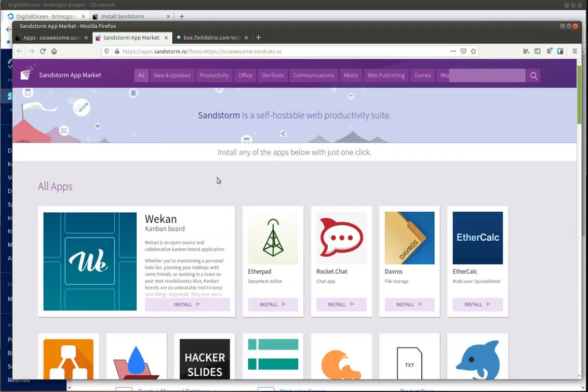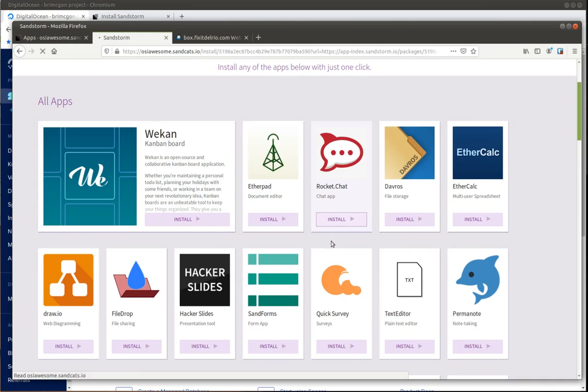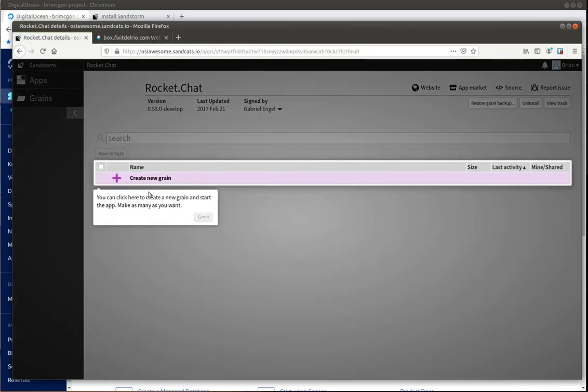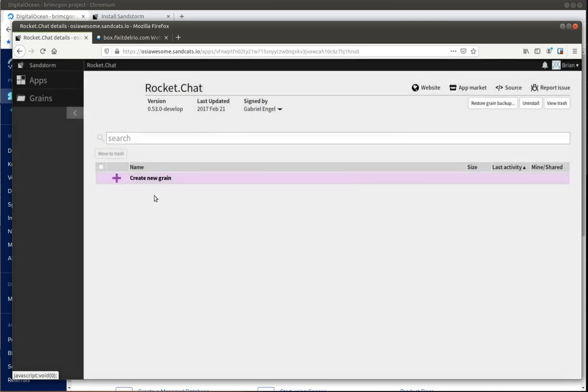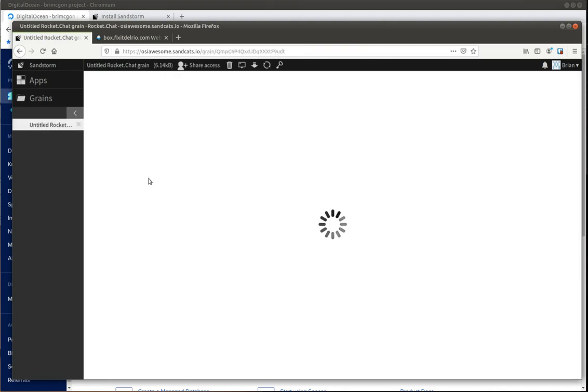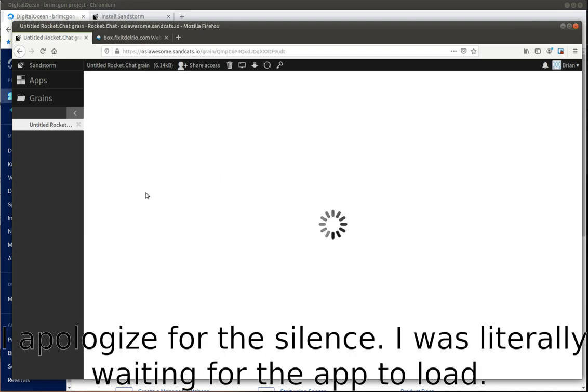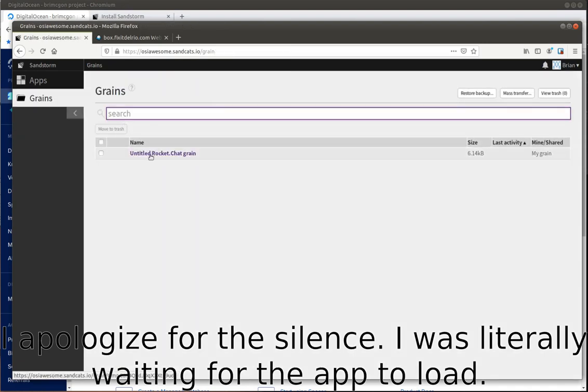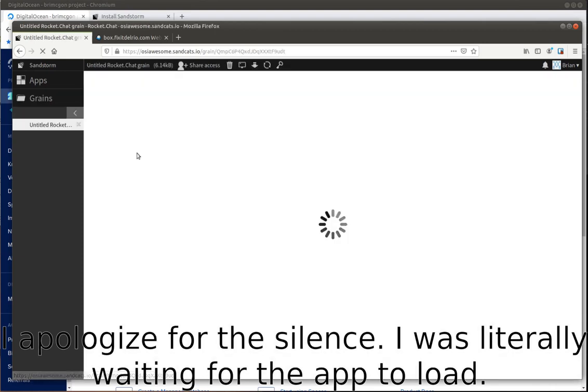So let's go to their store, and right off the bat let's just add RocketChat. Okay. We're going to create a new grain here, so it sets up RocketChat for us. Let's close that. Let's open it again.